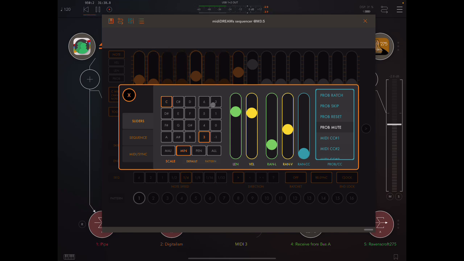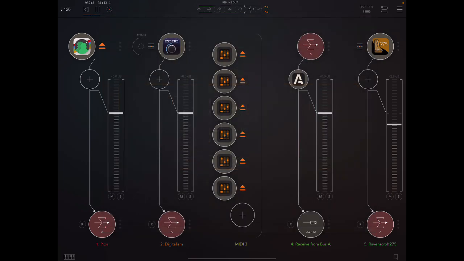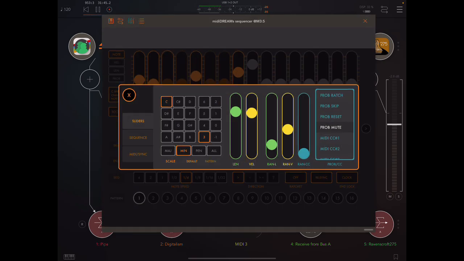Now here we have our octaves. So let's listen to this. So now we're on the second octave. Bring it down to the first. Now we're up on the fifth octave. Now, of course, one thing you could do is, if you know what you're doing, play around with these in real time.